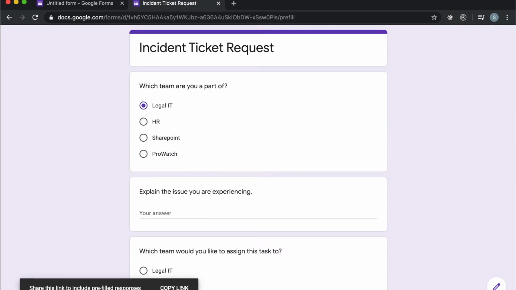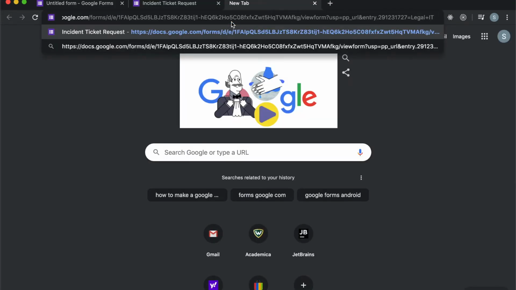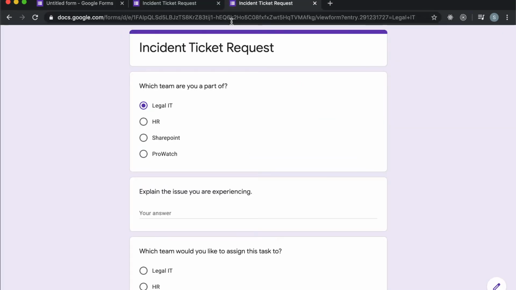Now we can copy the link, and when we paste it in a new tab, we now have a form. We all now have the same incident ticket request form, but with the legal IT option selected for the first question. All right, so that's how you create a pre-filled link.